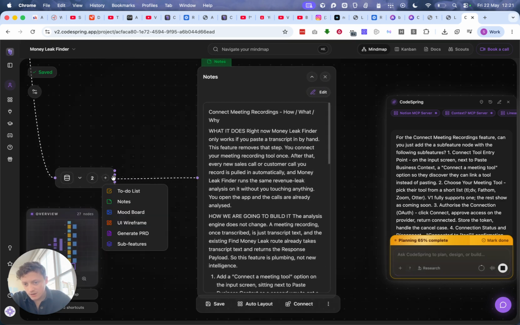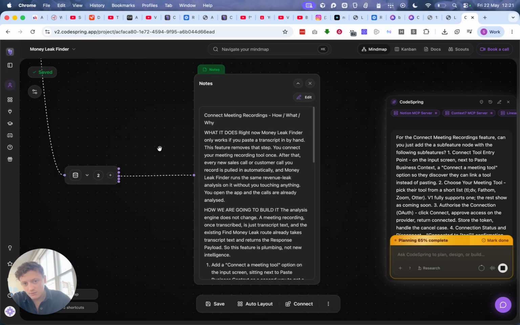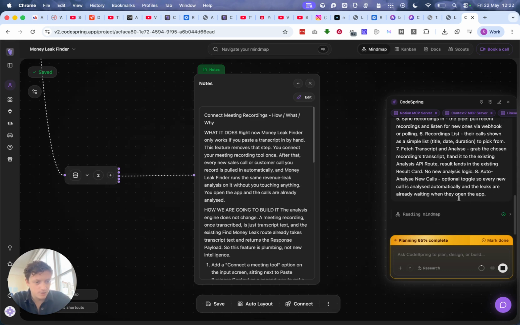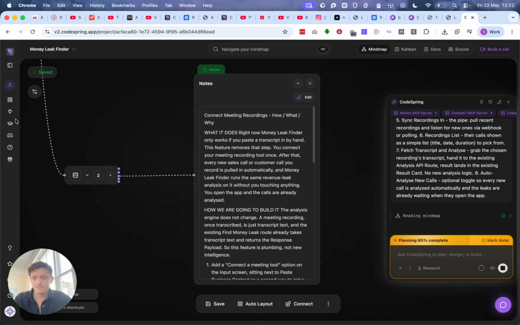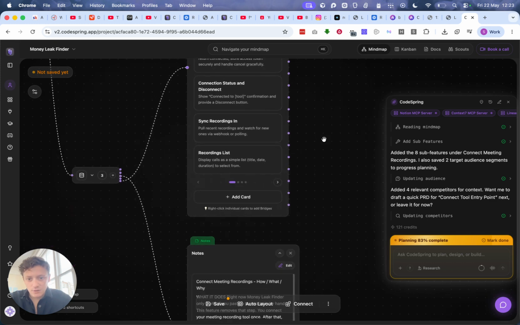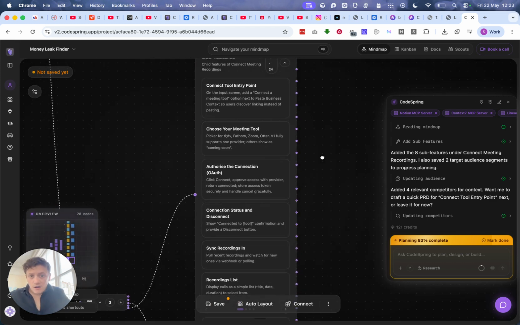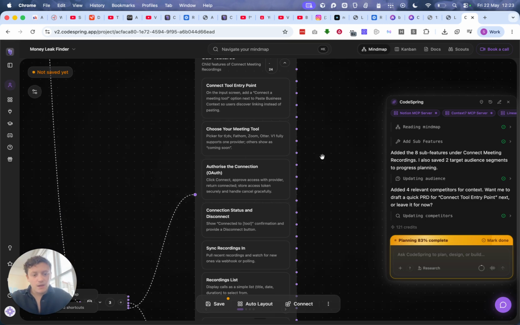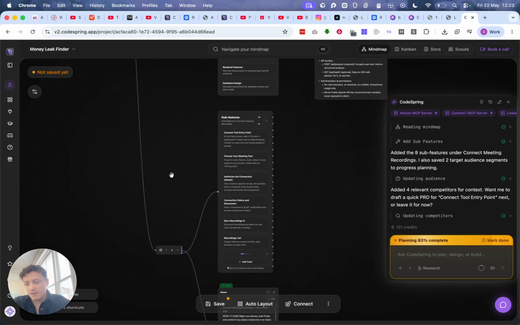You could also do this manually by clicking the plus button and then clicking on sub features, and you can just add it manually, but I'll let the AI get on with this and I'll show you what it's done once it's done. And there you go, just like that, it's added some sub features. So these things here are specific features on how that feature works.